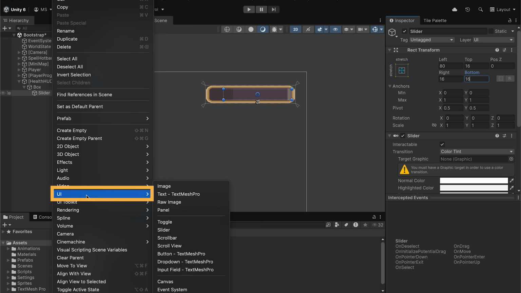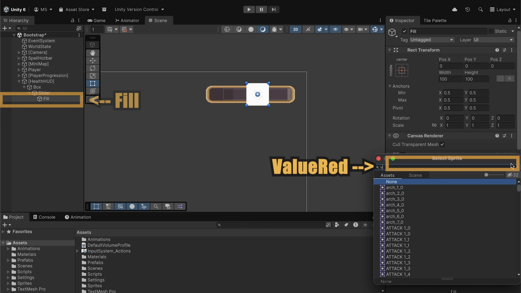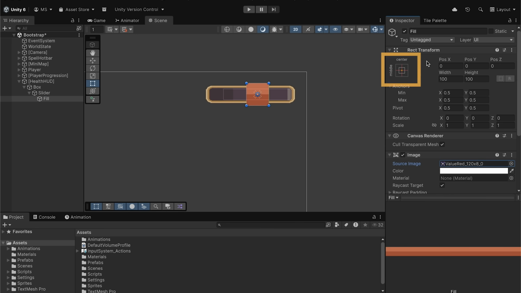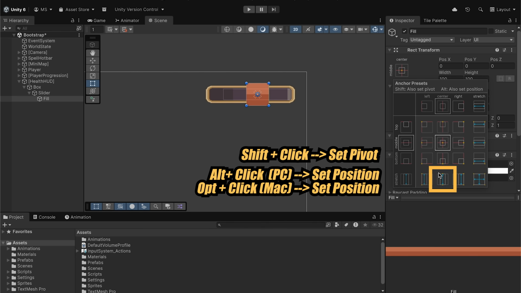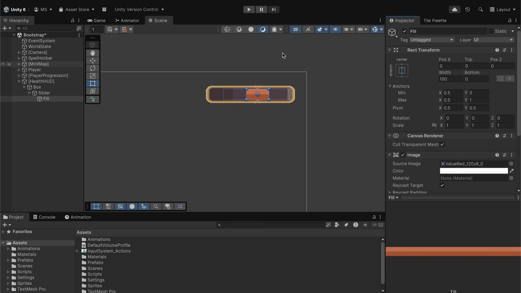Next, we want to create the actual fill that's going to go inside here. So I'll create a UI image. We'll name it fill, and I'm going to give it the value red sprite. This time around, we're just going to fill it vertically so that it always matches on the top and bottom, but we want to be able to expand it on the sides.